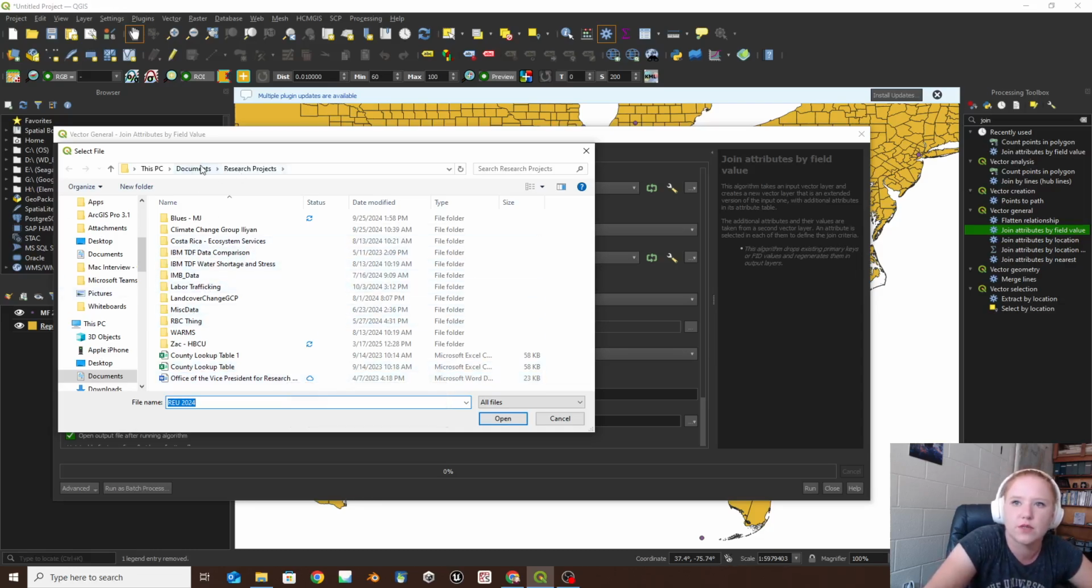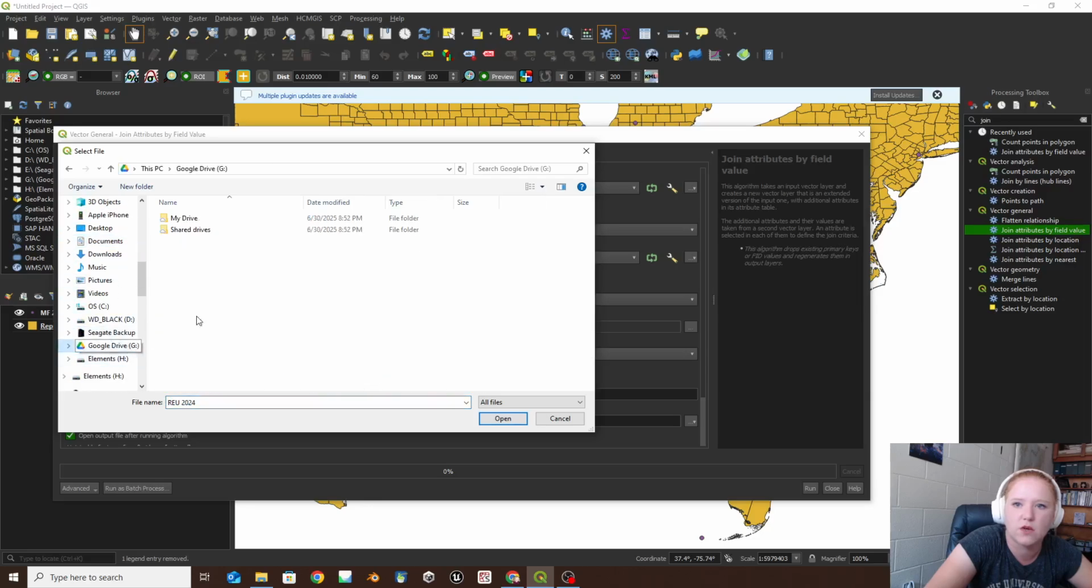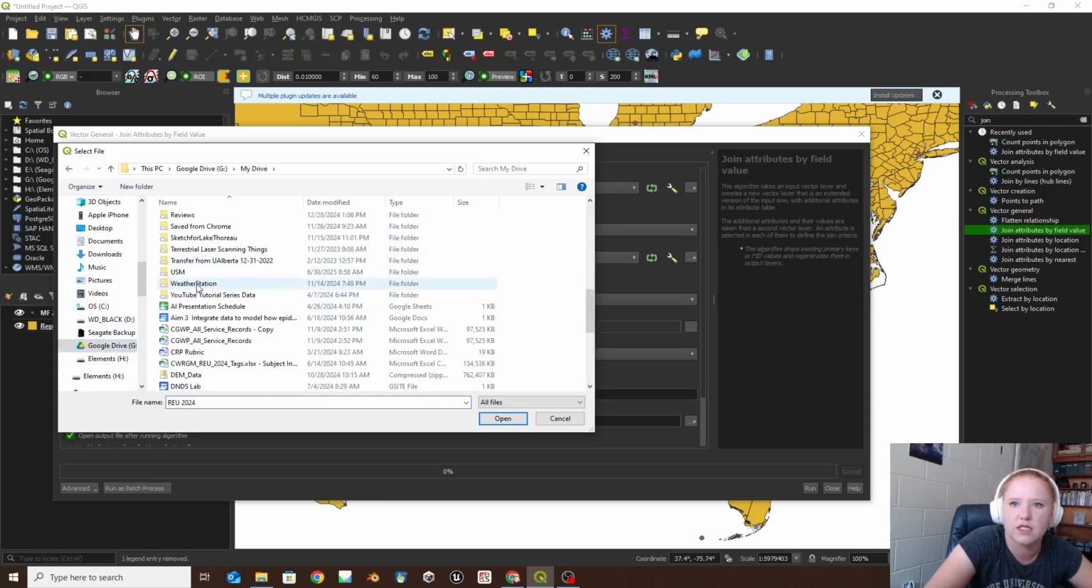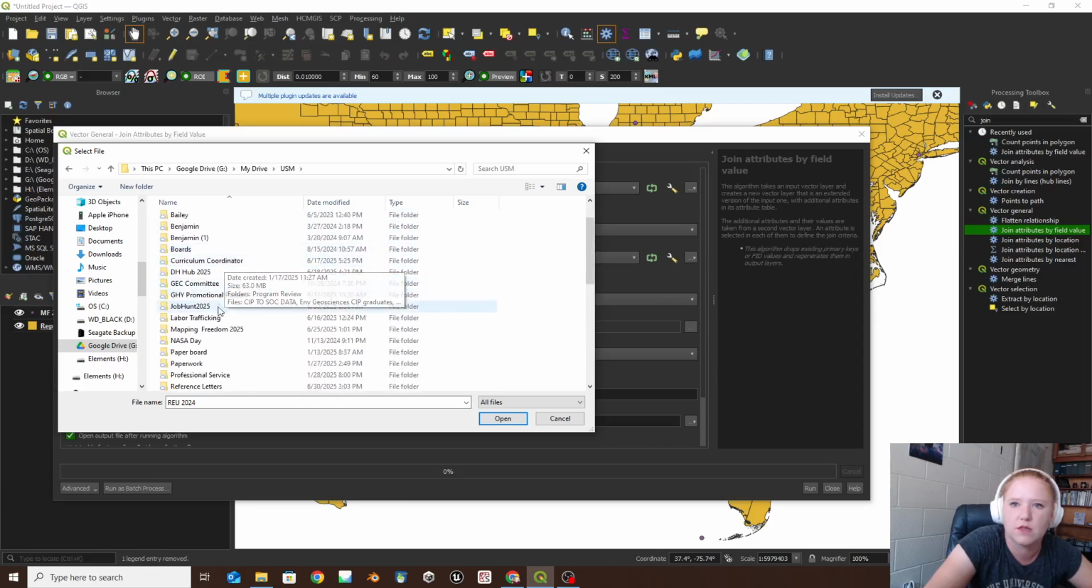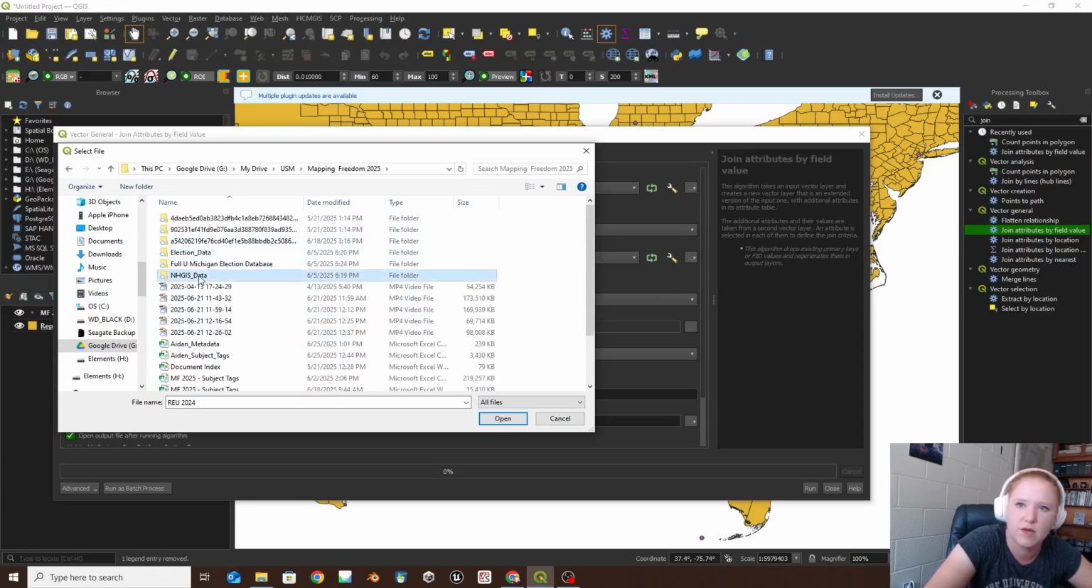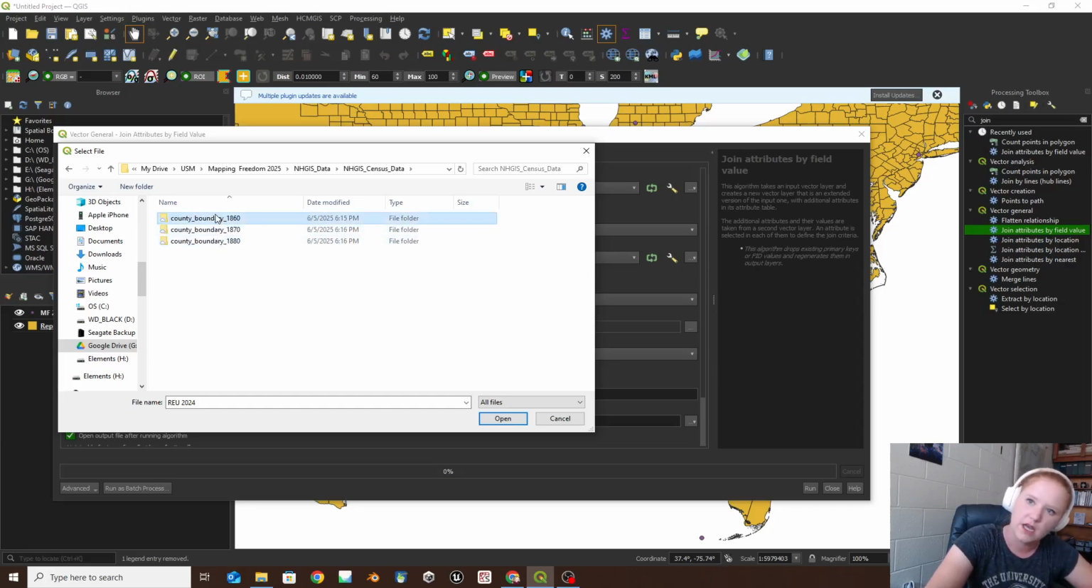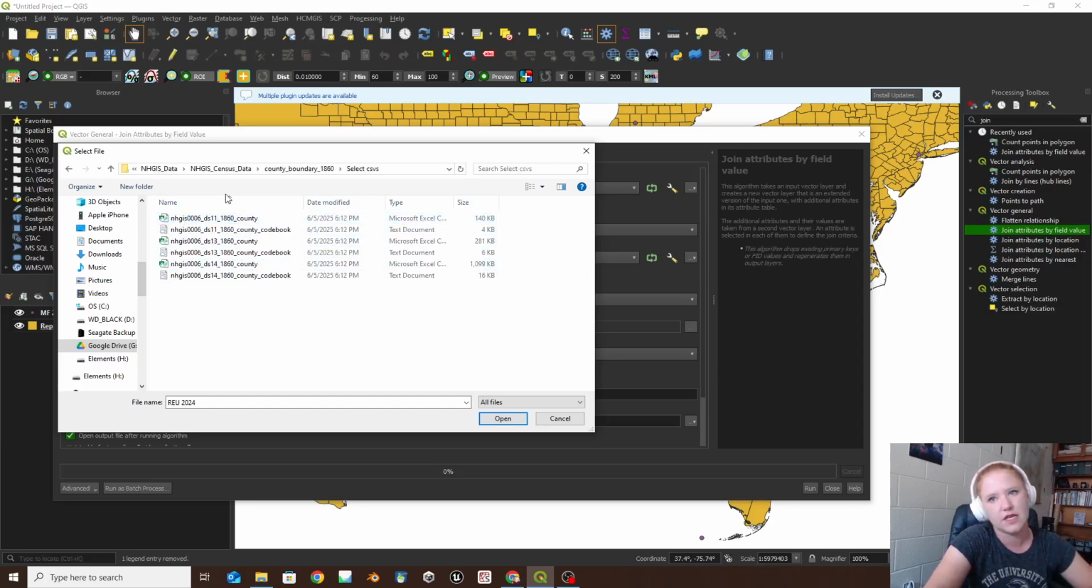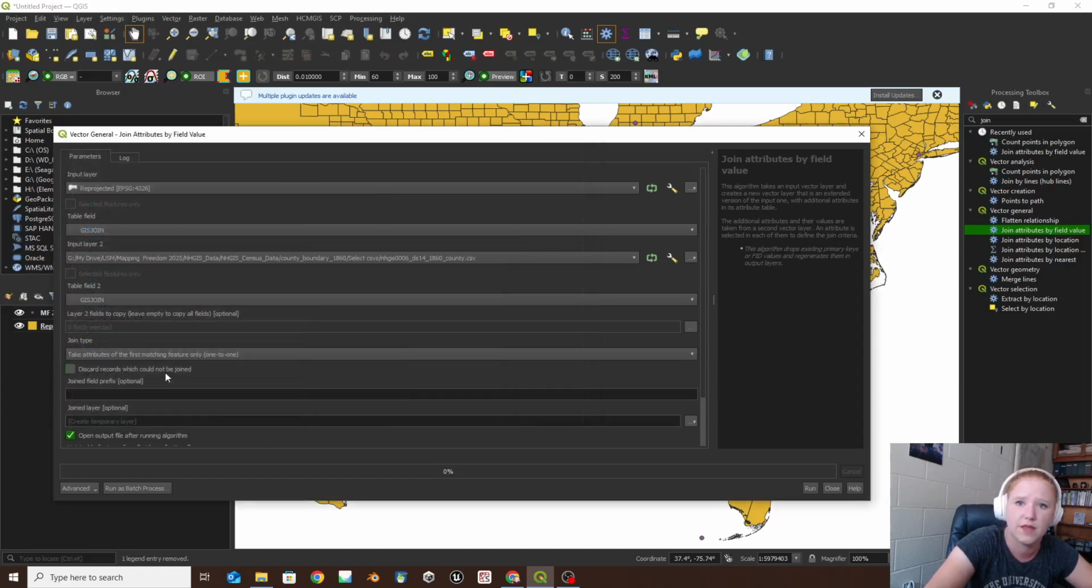So what we're going to do is go in here, and then I'm going to go to my Google Drive, and this is down at USM. This one is over in Mapping Freedom, NHGIS data, 1860, CSVs. There we go. And it's this DS 141860. So this is the data set that I want. So I'm going to open that one.